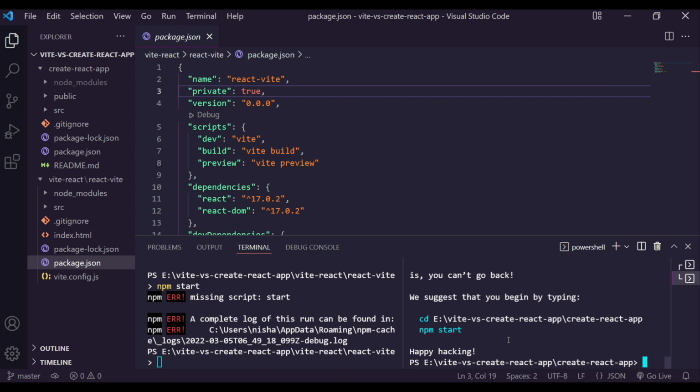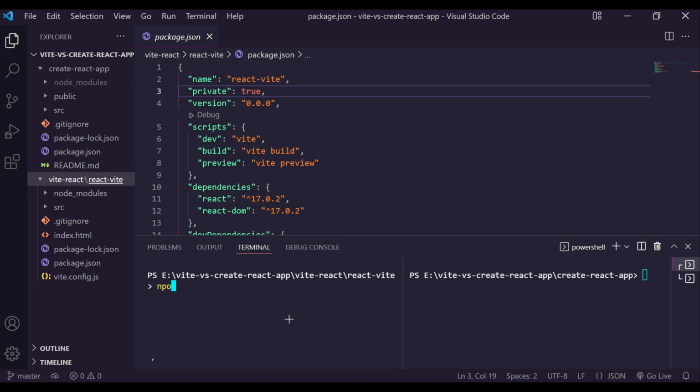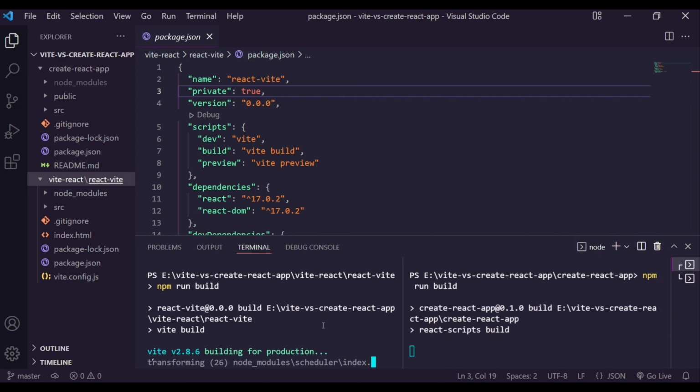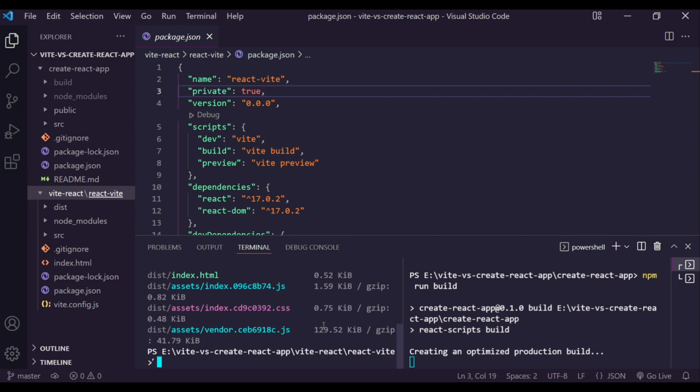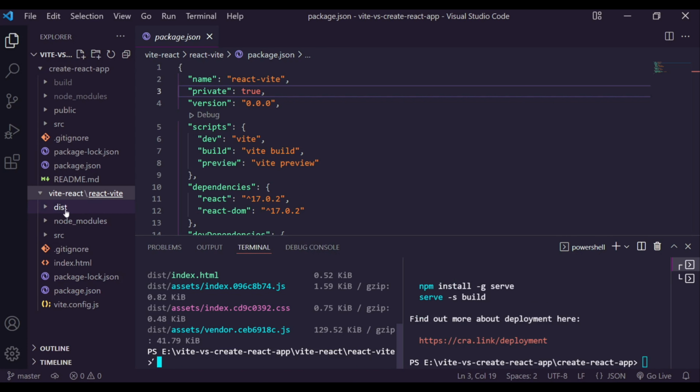So now let's see how much time it takes for the build to generate. For Vite, type npm run build. For the React app, do the same, npm run build. Let's see how much time they both take to generate the build. So Vite is done and Create React app is still generating the build. So we have the dist folder for the build in Vite, and the React app is also done. Create React app has the build folder.